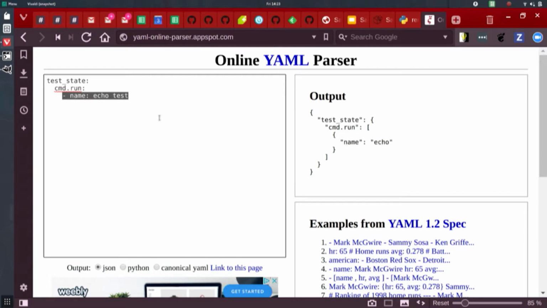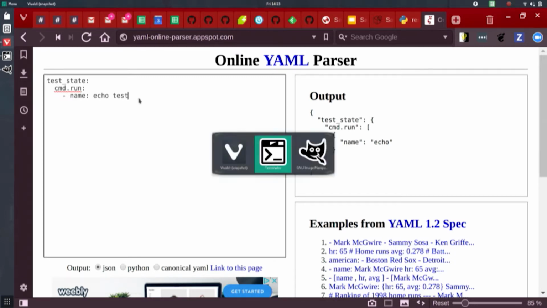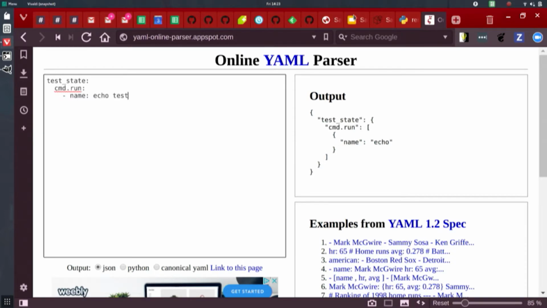So as long as you understand what the data structure needs to be, you can use multiple renderers, or you can go in here and make sure that your state files are going to run by pasting them in here and making sure that they're parsing correctly. All right, cool. One other thing that helped me a lot is there is a Salt Vim plugin that you can use, and this helps give you syntax highlighting and the spacing that you need. It really helps eliminate any errors that you might run into when rendering your state files.